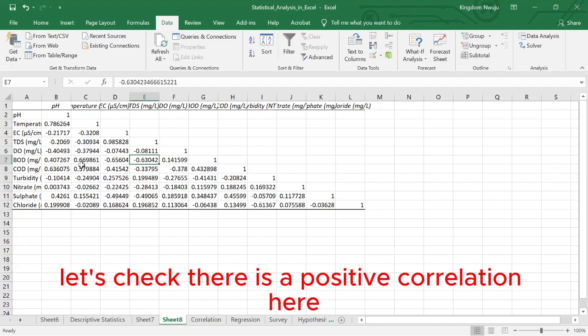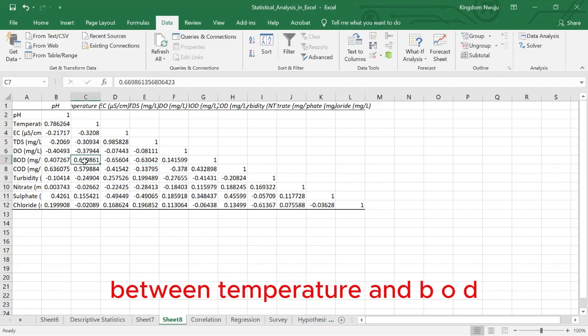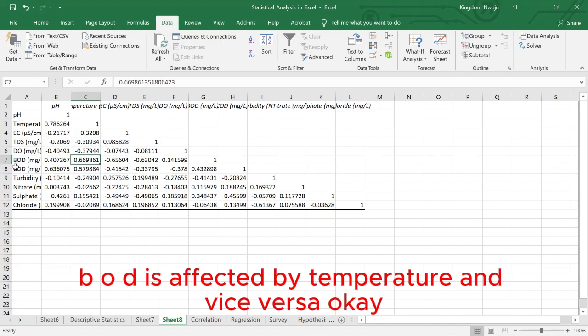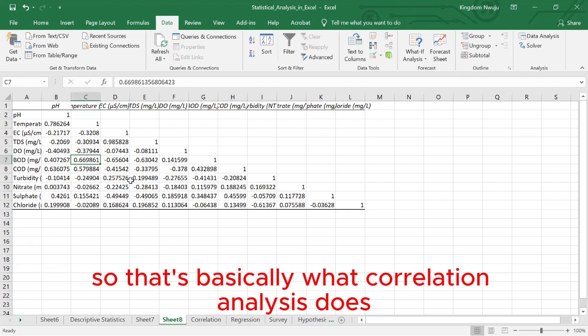Let's check. There is a positive correlation here between temperature and BOD. So that means BOD is affected by temperature and vice versa. So that's basically what correlation analysis does.